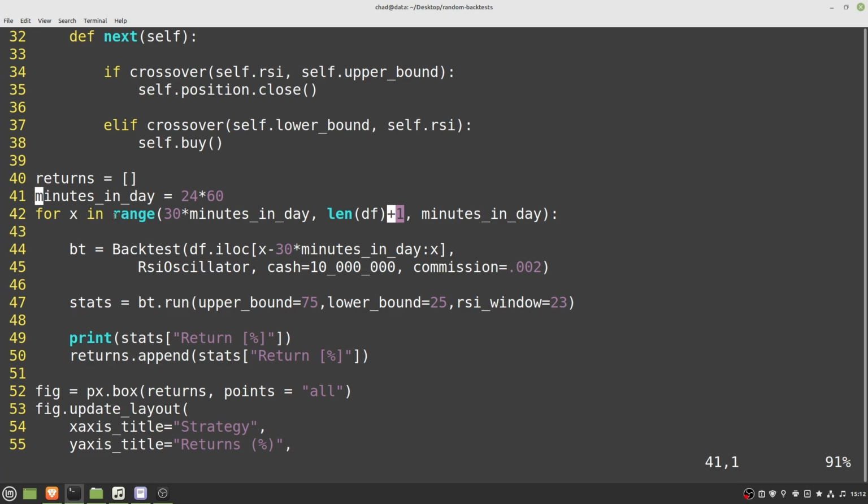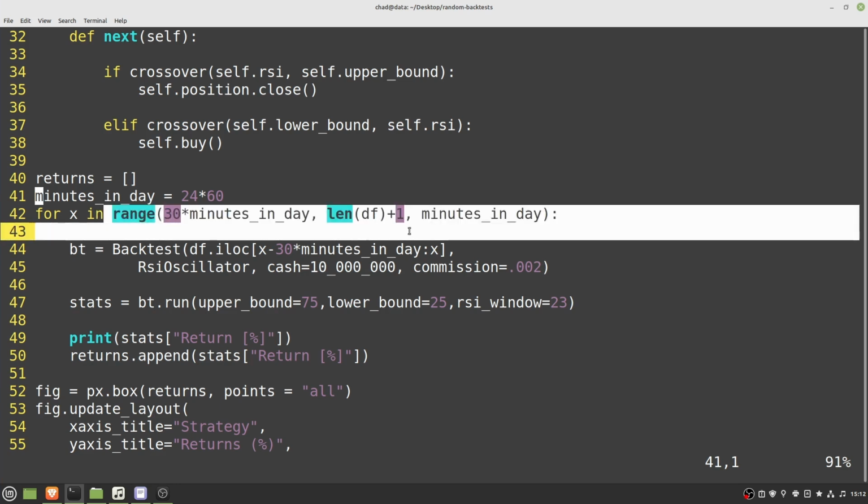And then you can provide a third variable here to range. And this is how many it's going to skip between each iteration. So in mine, I'm skipping minutes in day. So basically, on every single iteration, skip 1 day forward and do that from 30 days in until the end of the data frame. That's what this line does.